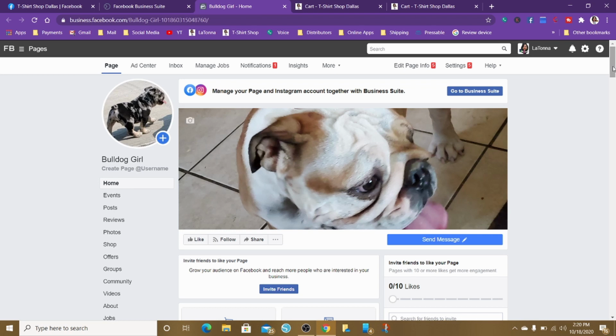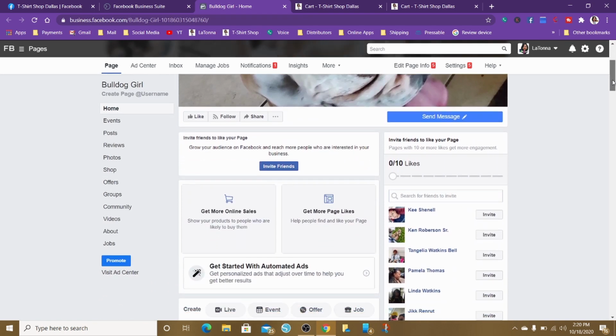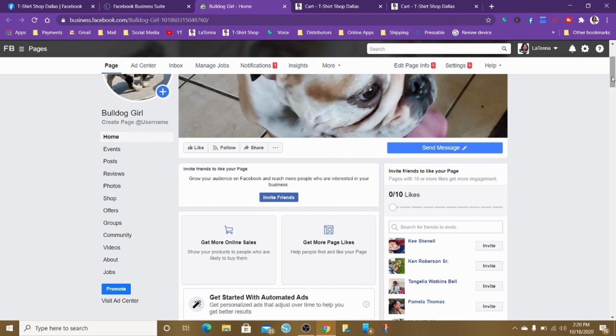BulldogGirl.com is one of my domains, so I sell English Bulldogs too, guys, and I'm getting ready to start back. I hadn't been doing anything for a while, but this is a page that I'm going to set up. So in the next few days, it'll look all the way different.